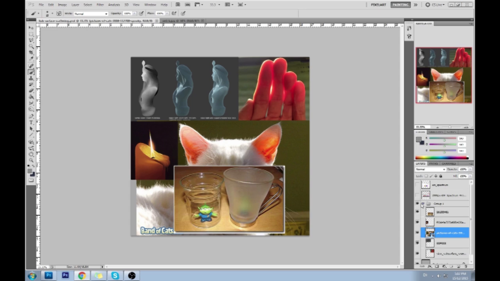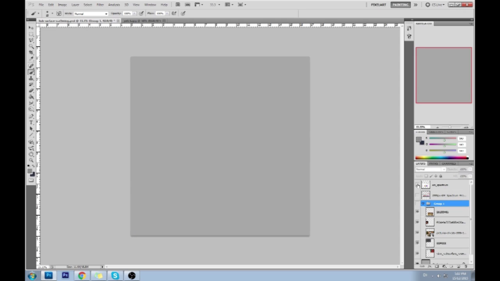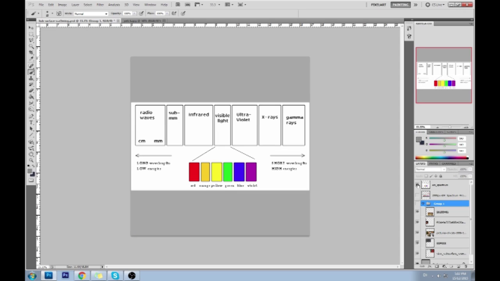Now, before we talk about light, we have to know where light sits on the electromagnetic spectrum, the radiation spectrum. So visible light is white light that can be divided into the colors of the rainbow as we know them. And visible light is not strong enough to pass through objects. It is just a light that reflects back.